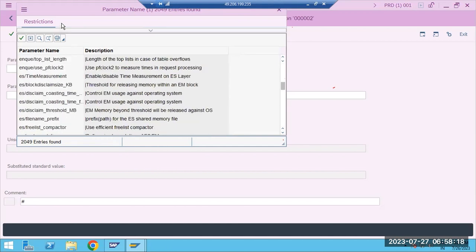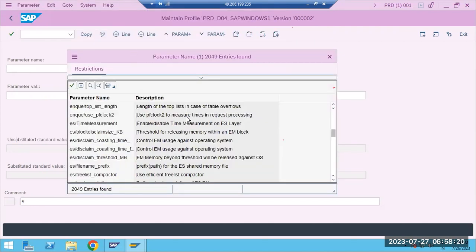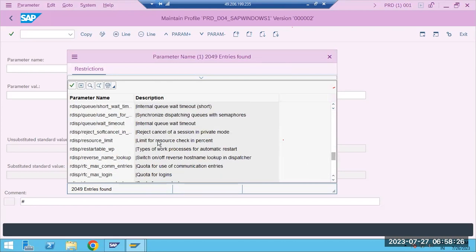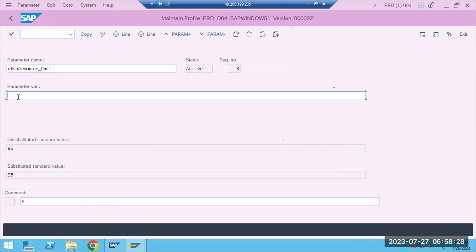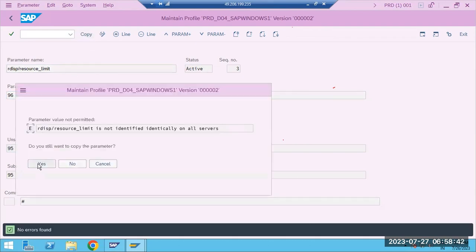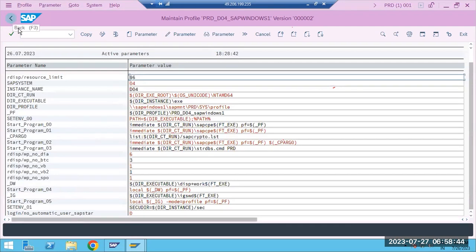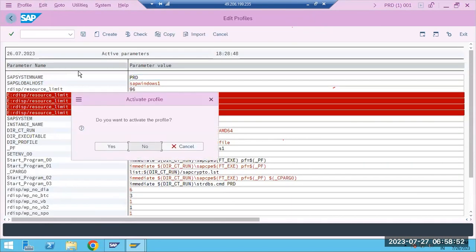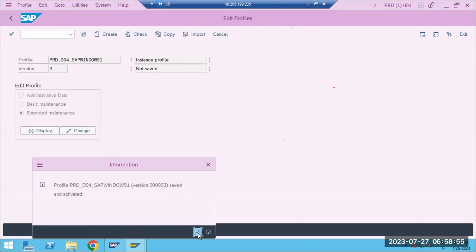If there is any requirement from SAP, or as part of the EWA recommendations, or your managers ask you to change some parameters, then you can change them. Here one parameter is configured as 95%. Then I can make it 96%, just increasing it by 1%. Copy, go back, copy two times, go back, save, activate. Like that you need to activate it.